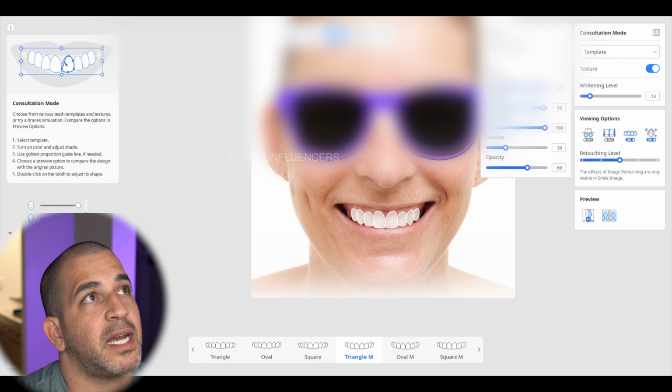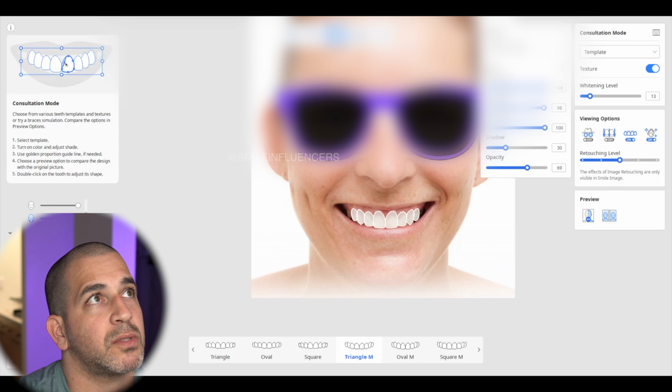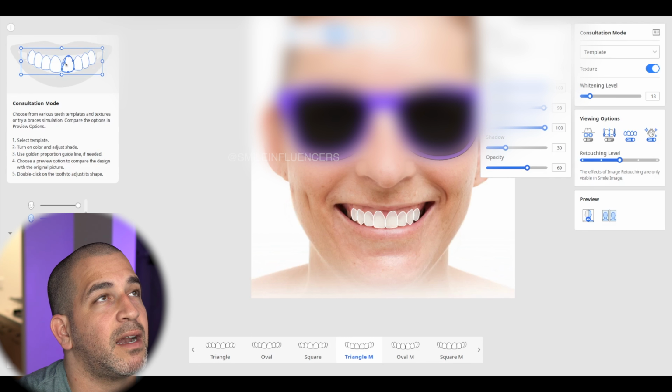You can also play with these lines here, because sometimes you want to see where the outline of the teeth are, but sometimes you don't. So I'm going to just push that a little bit down right there.